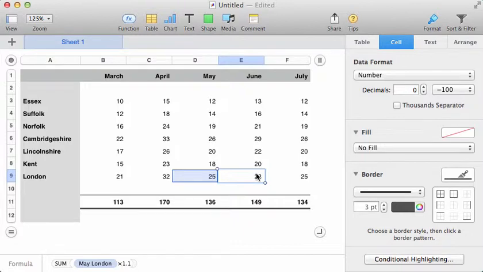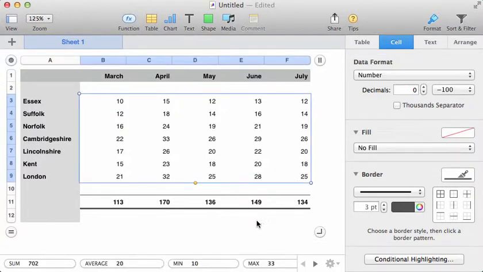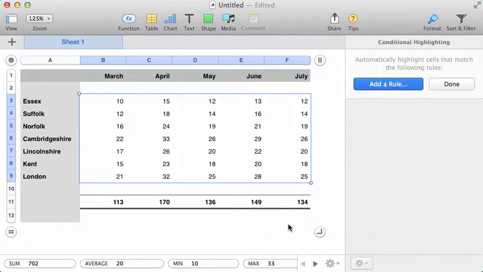Well, Numbers lets you do this using a feature called Conditional Highlighting, and you'll find it at the bottom of the Cell menu in the Formatting toolbar. The way it works is like this. First of all, select the cells with which you want to work, and we want to work with all of the data in the main area of the spreadsheet. Then click Conditional Highlighting. This brings up a brand new sidebar where we can add various rules that Numbers uses to test the data, and if it finds the rules to apply, it then uses the formatting specified within the rule to change the appearance of the data within the spreadsheet.